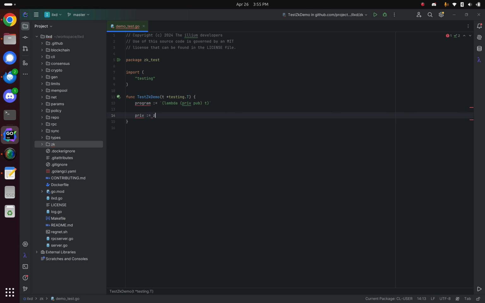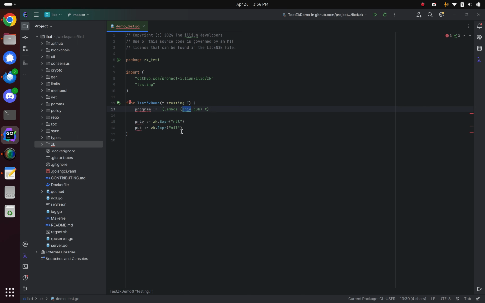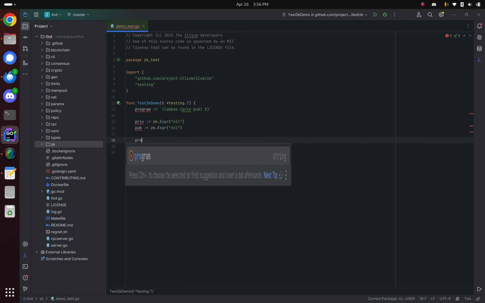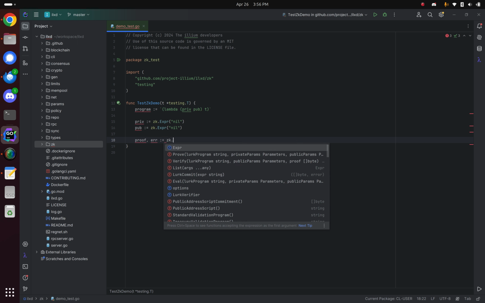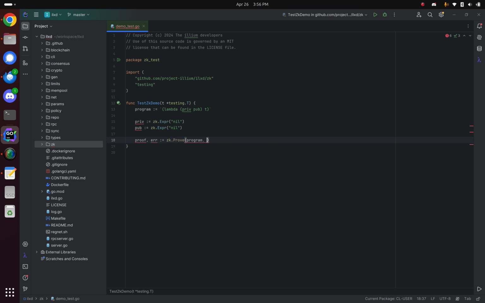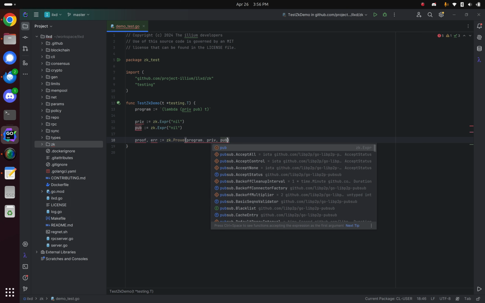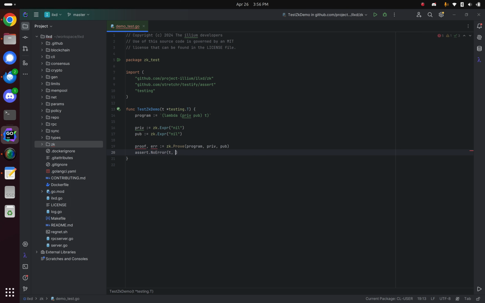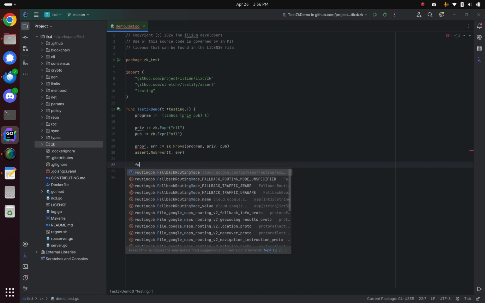So we need to create our private parameters, which I'm just going to set both of these to nil for now, private and public parameters. These parameters here are going to get passed into our function. So quite literally, this nil is going to get passed into here when our function executes. Same thing with this one here, it's going to get passed in there. So we have our private and public parameters. We have to create the proof. We use our program, private parameters, public parameters, and there's our proof.